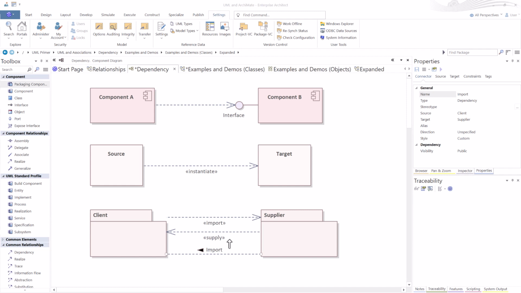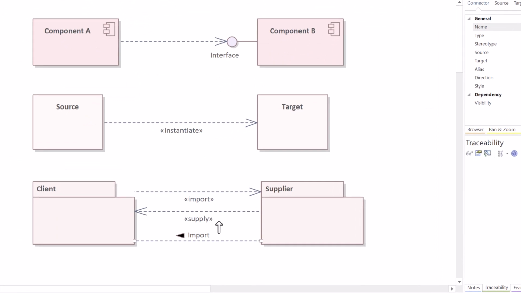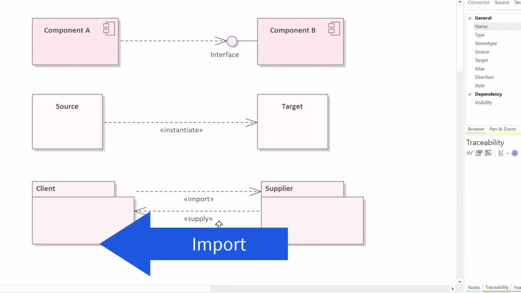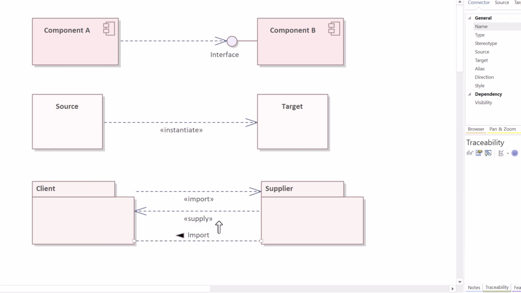In addition, if we don't understand what the arrowheads mean and use ambiguous stereotypes, this can also cause confusion and problems. Can a client import something to a supplier? The answer is yes. But can a supplier import something to a client? The answer too is yes.